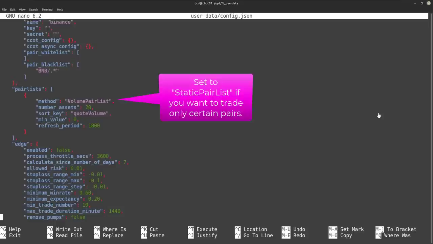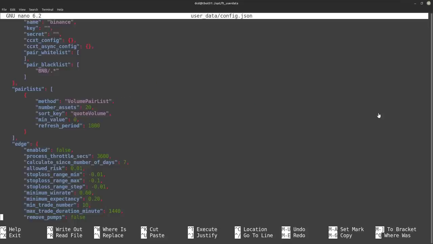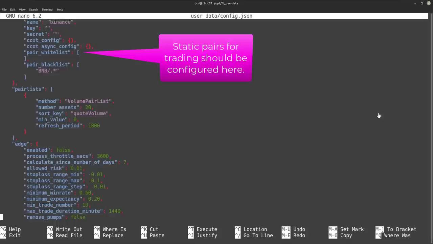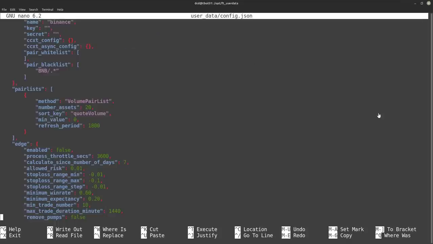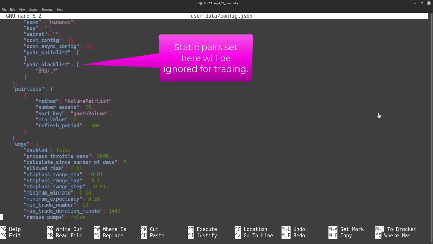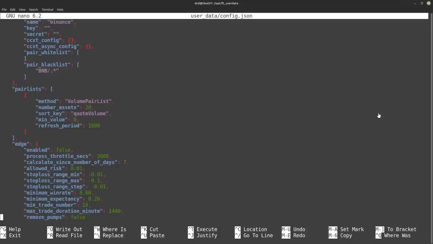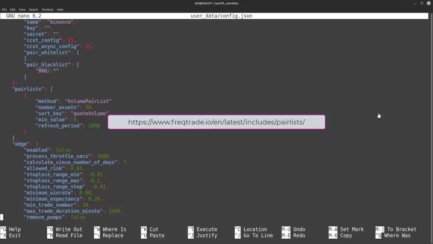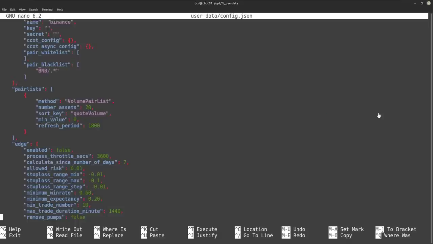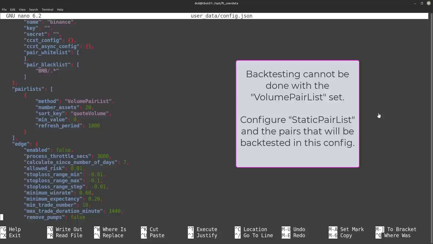If I prefer to trade only certain crypto pairs, I can use the static pair list for that. This static pair list only makes use of the pairs that are configured in the whitelist. I can also set additional pairs I do not want to trade in the blacklist, and I can also filter and sort the static pairs with the age filter, price filter, spread filter, volatility filter and more. But for more information about that, again see the Freqtrade site. The most important thing to know here is that I cannot backtest or download data when I have configured the volume pair list. This is only possible with the static pair list enabled.